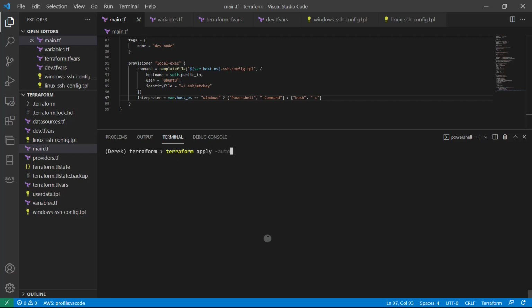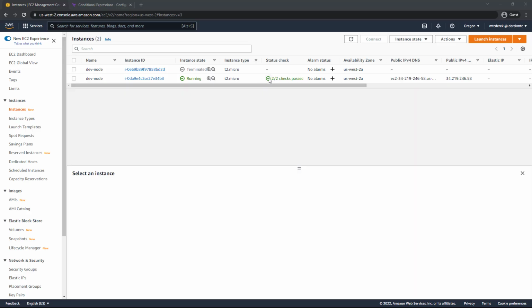Terraform apply, auto approve, and hopefully by the time our instance is fully initialized, we will be able to SSH into it just like we were able to before. So go ahead and run this Terraform apply. Pause the video and come on back whenever your EC2 instance is all green. All right, everything has come back just fine. We're running and all green.